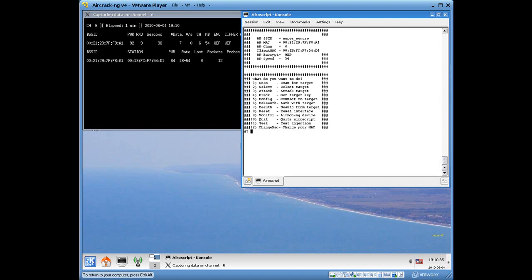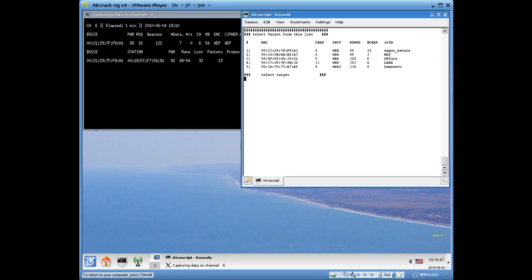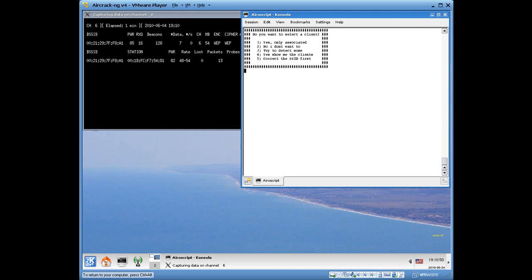It doesn't always show you the MAC address right away, so it's a good idea to write that MAC address down. If you need to enter the MAC address of the client manually, you do option 2 select again, and select your network again, Super Secure. Instead of checking option 3, you check option 4. It says yes, show me the clients. And you can select option 2 to manually enter that MAC address. That's what I'm going to do right now.